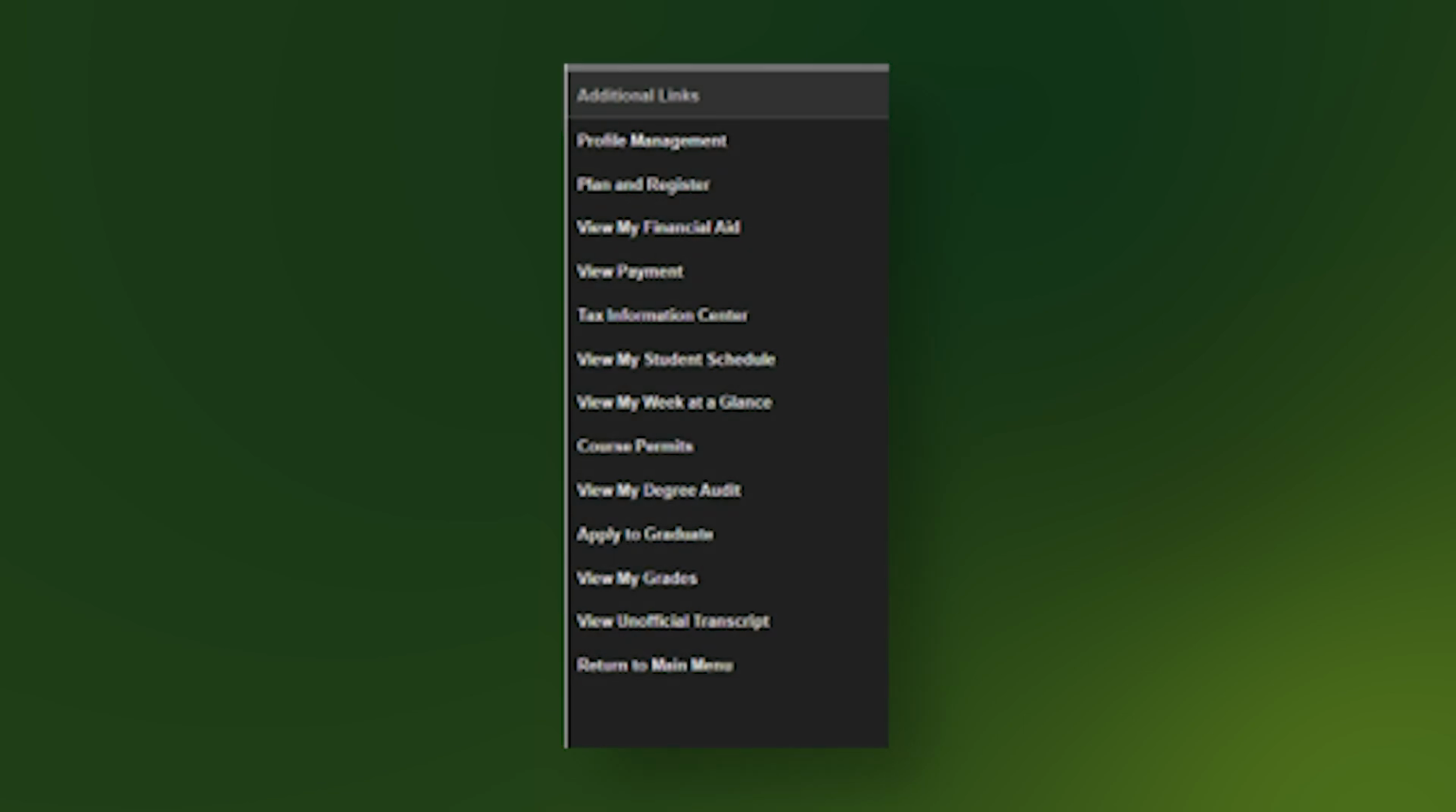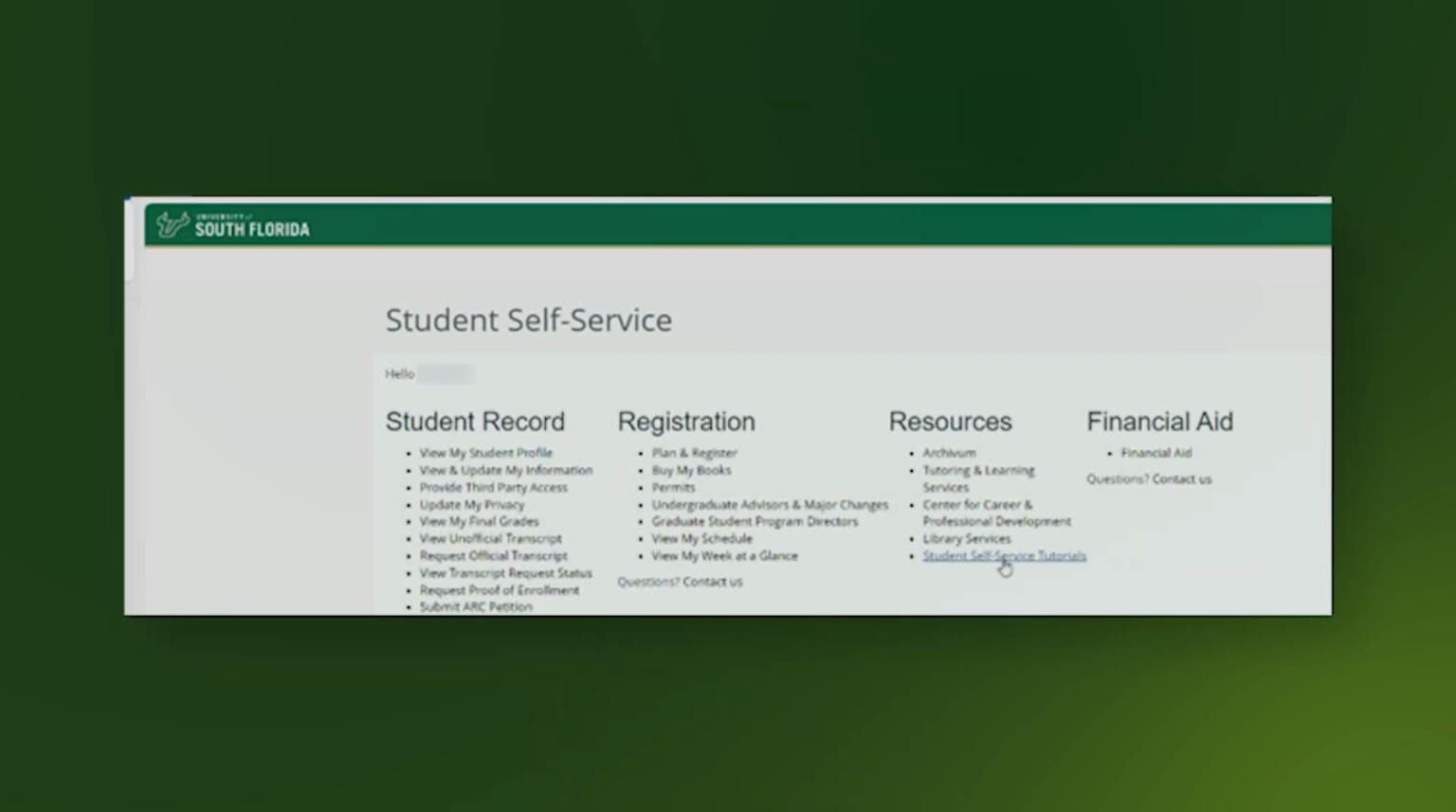Going back to the left side of the screen, you will see additional links. Additional links include a shortcut to the actions and information that you see listed. We have videos to walk you through all of these back on the student self-service landing page.